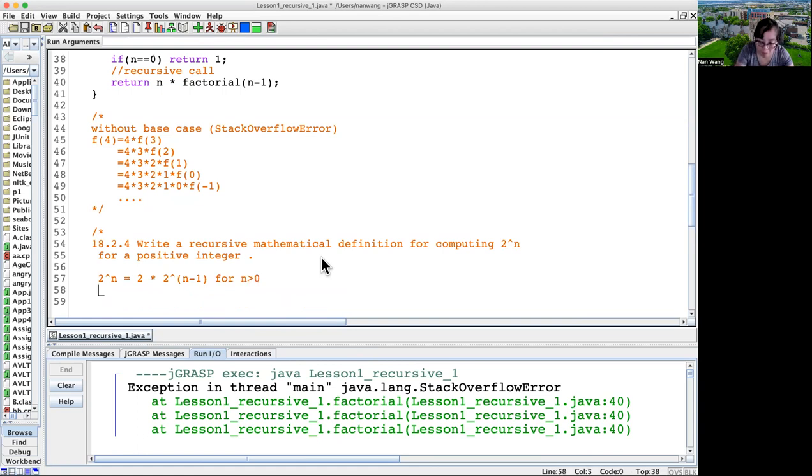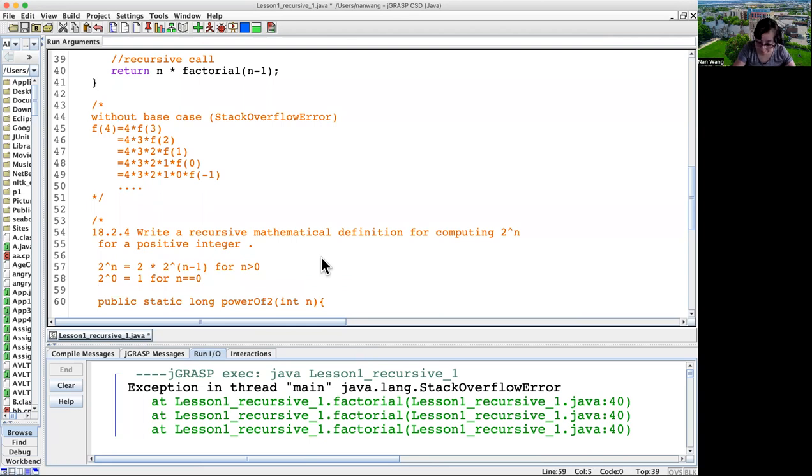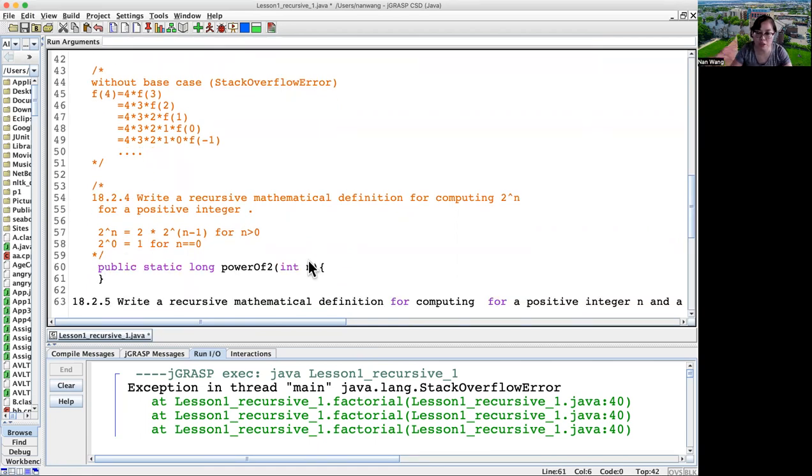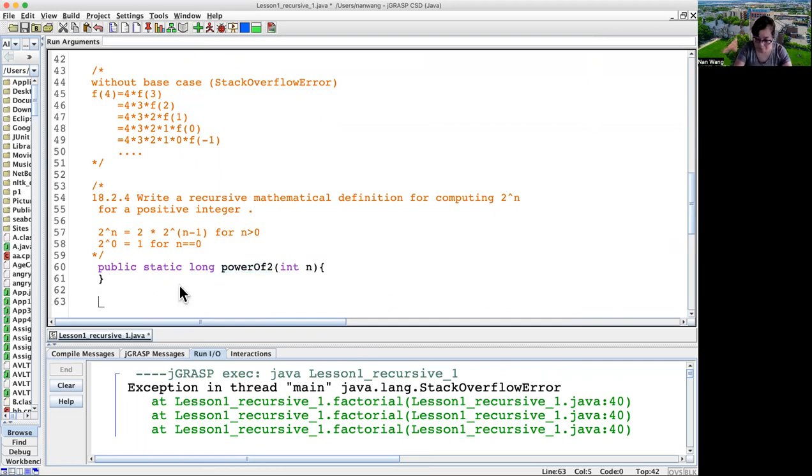2 to the power of 0 is 1, so for n equal to 0 this is the base case of the definition. So one of your homework assignments is to implement this power of 2 method, the recursive method to calculate the power of 2. This is the first homework you need to do.